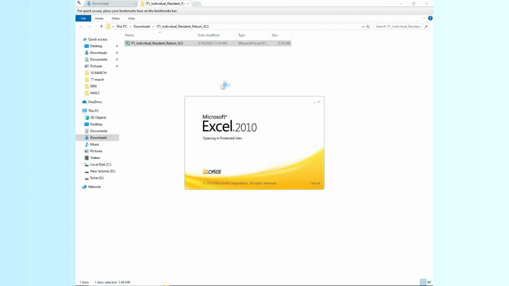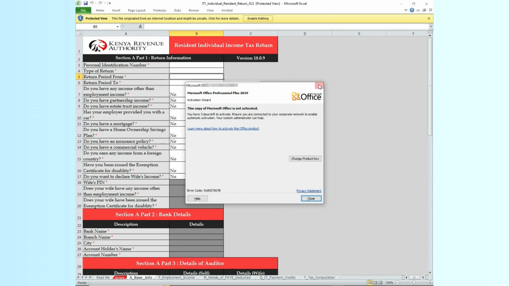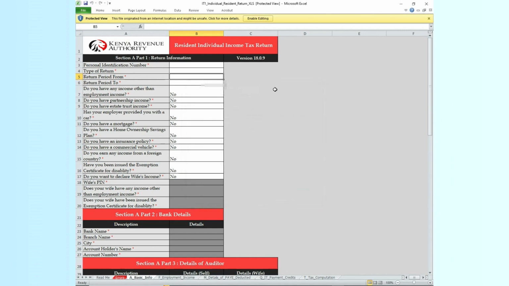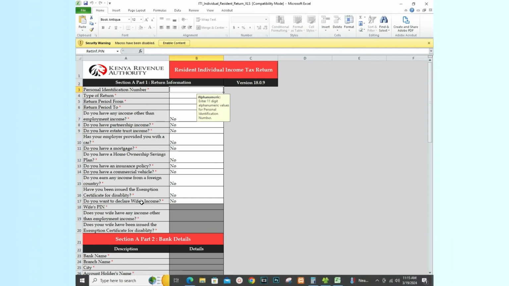I open the Excel sheet that I've downloaded. The Excel sheet has opened, but it is in protected mode, so you need to click edit to activate. I'll click on the top. I'll need to key in my personal details on the Excel. On the Excel sheet, it usually has several tabs.